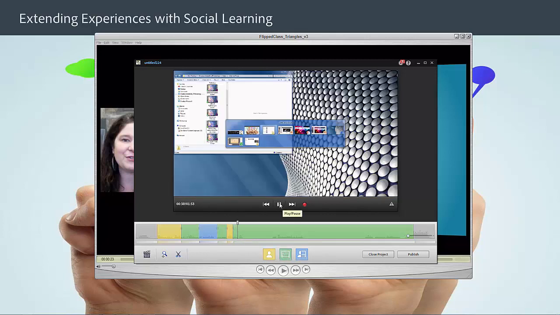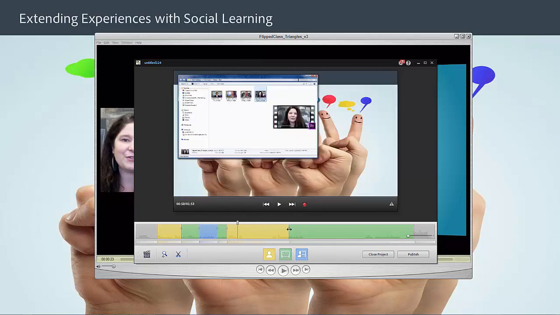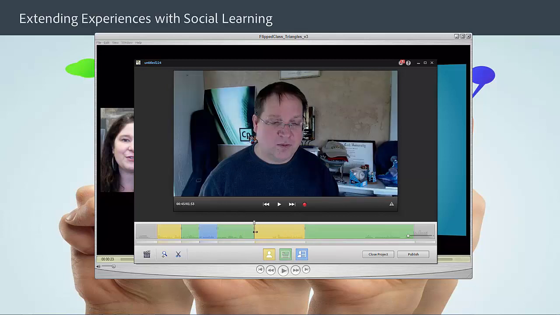One of the great enhancements in this version of Adobe Presenter Video Express is that now you can click directly on the timeline and move those transitions to any position that you might want them to be located in.